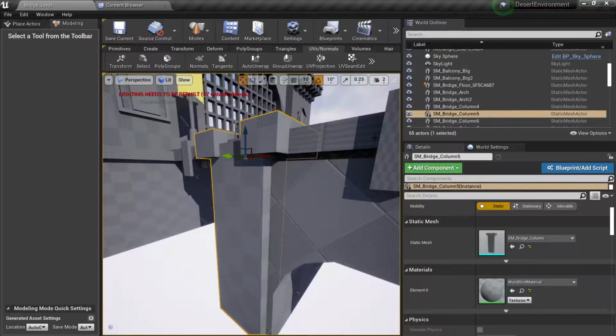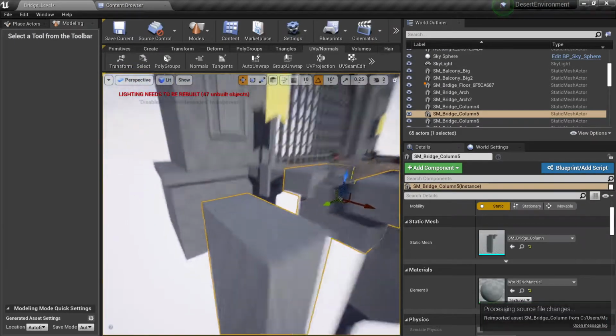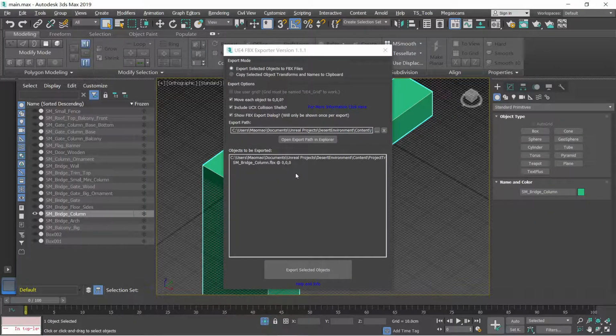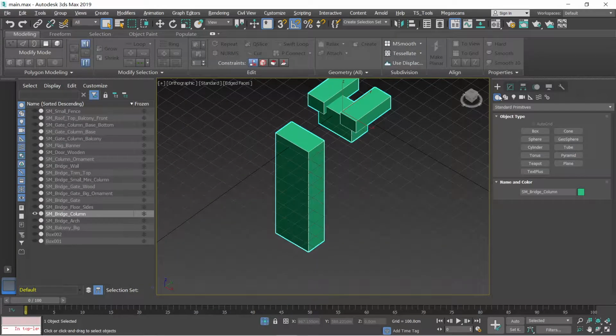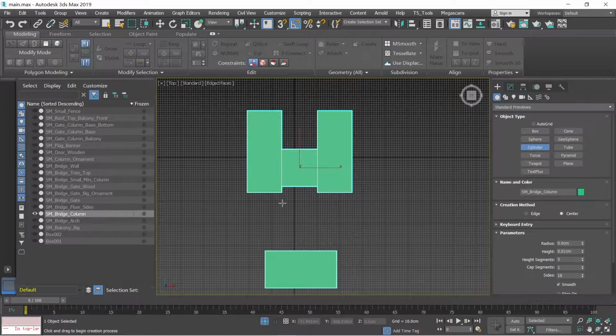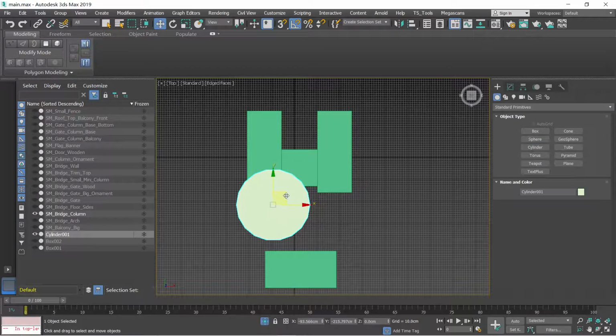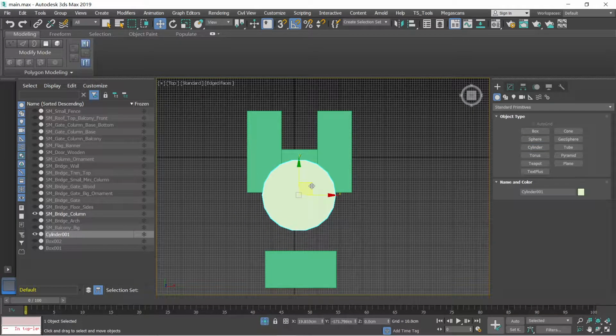Let's go back to Unreal, check how it looks like. Okay, so as expected, we lose the part of our column. But what we need to do is to create another one. To do that, we're gonna do something different. We're gonna create a cylinder here. And we're gonna create something like this. Okay, we're gonna put it like this.